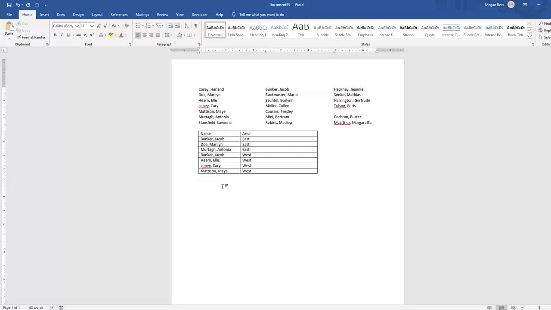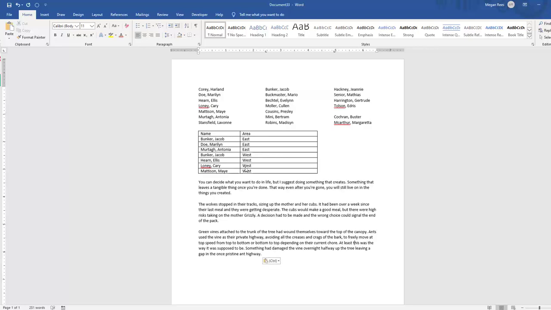I don't know. It's just a pain in the butt. Or sometimes I'll even do it in Excel and then pull it in because it's just such a pain to do in Word. All right, we're going to move on to drop cap.